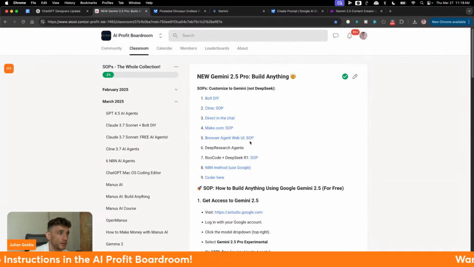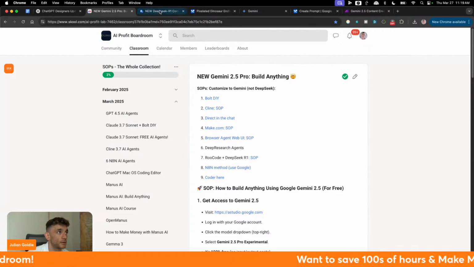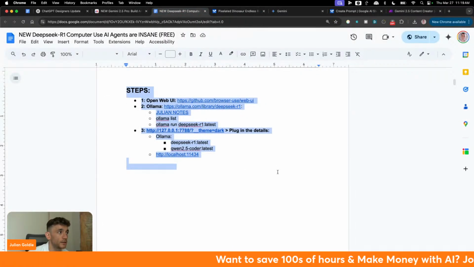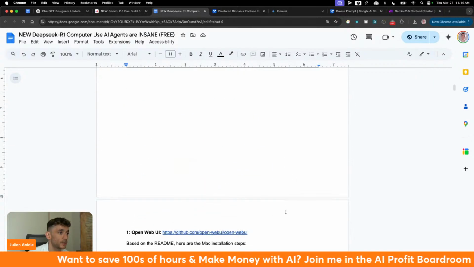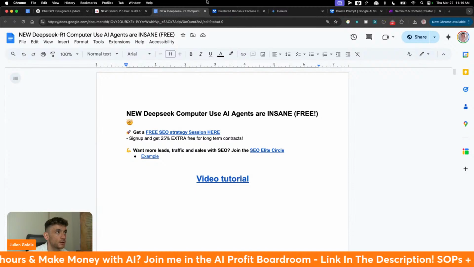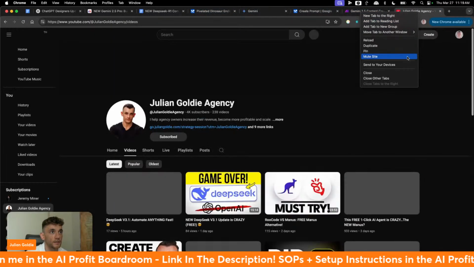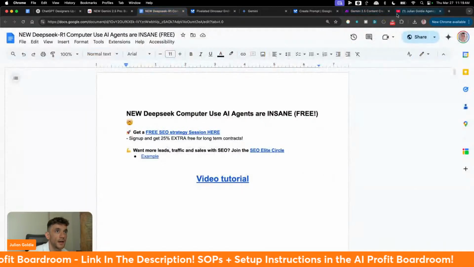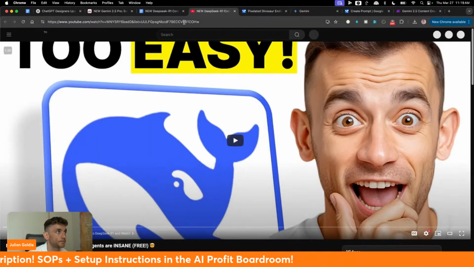Next up, what I want to show you is Browser Agent Web UI. All right. Now, I've actually set this up with DeepSeek. The instructions are inside the AI Profit Boardroom, but you don't need to use DeepSeek. You can use Gemini 2.5 Pro. And then I'm going to show you an example video tutorial of this, so you can see exactly how it runs. I'm not going to show it live on this video because it takes about 15 to 20 minutes to set up.